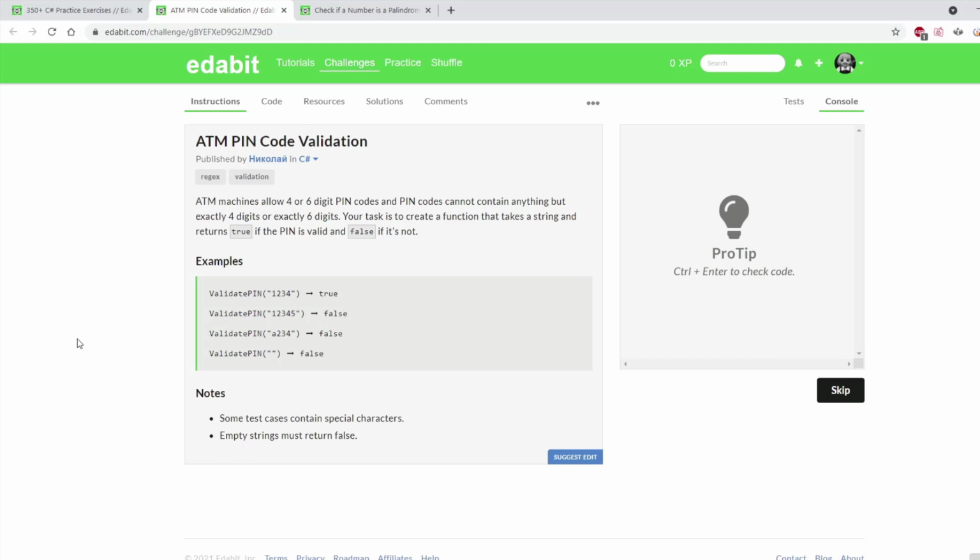Okay guys, for this question, it says ATM pin code validation. ATM machines allow 4 or 6-digit pin codes, and pin codes cannot contain anything but exactly 4 digits or exactly 6 digits. Your task is to create a function that takes a string and returns true if the pin is valid and false if it's not.